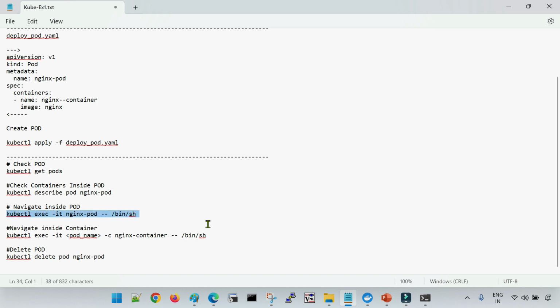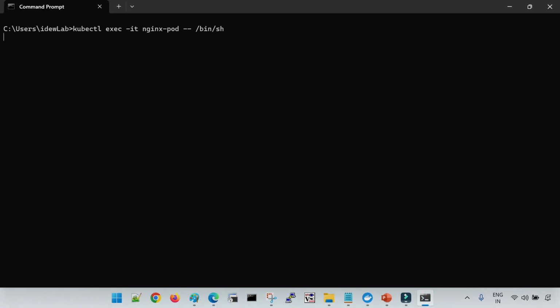And if you would like to go inside the container which is inside this particular pod, for that you can give this command. The difference between both is that here we are giving only the name of the pod, and to move into the container, we are giving the name of the container as well, right? So now let me run this command to go inside the pod.